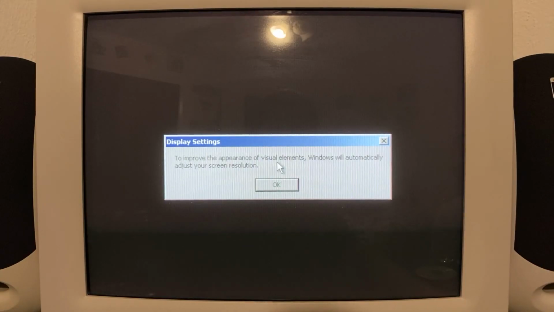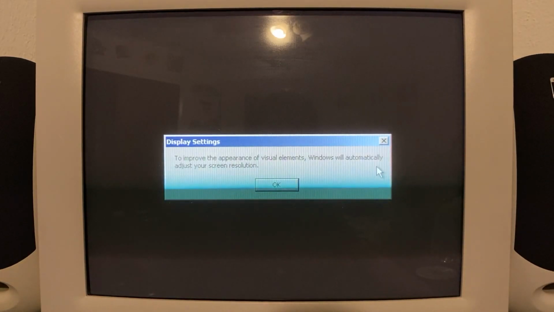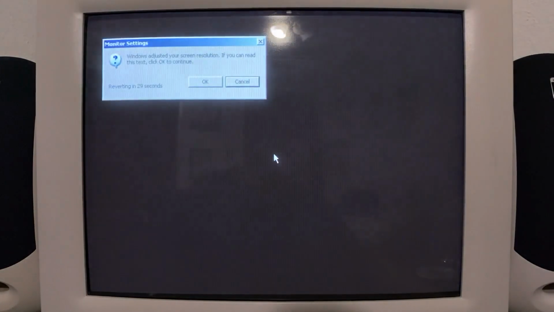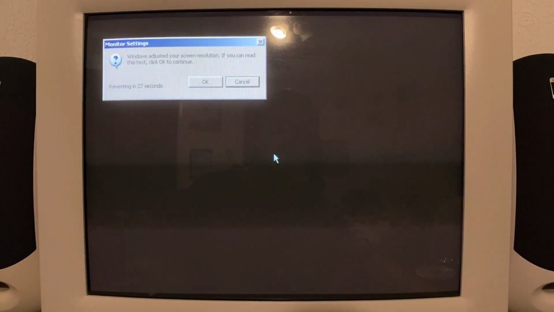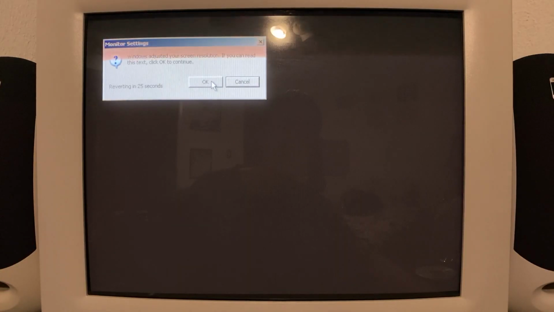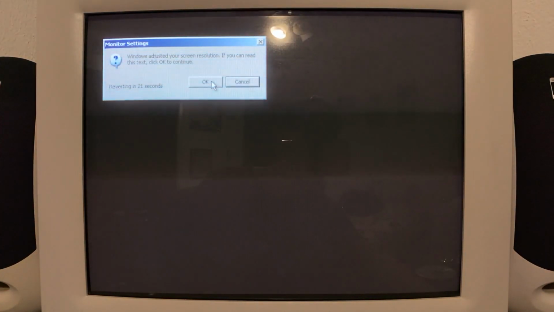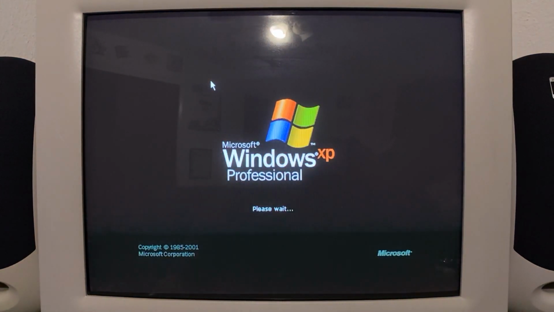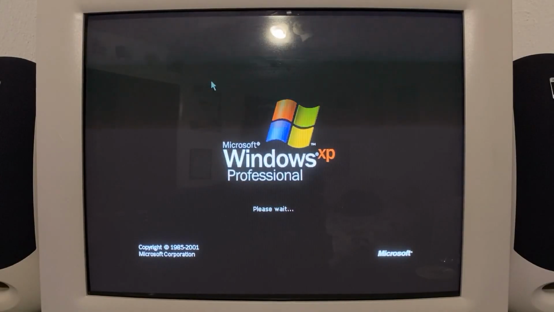To improve the appearance of visual elements, Windows will automatically adjust your screen resolution. So we'll click OK, and it'll increase our resolution to 800 by 600. Windows adjusted your screen resolution. If you can read this text, click OK to continue. So I'll click OK, and this is where I will begin to plug my headphones in, and I will listen to the OOB music myself.